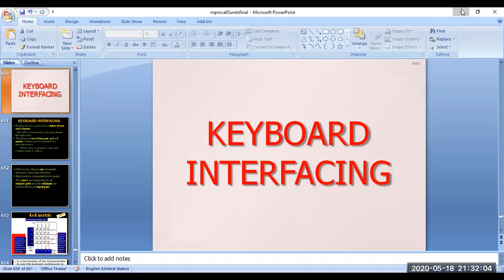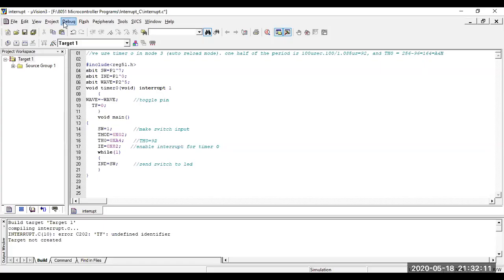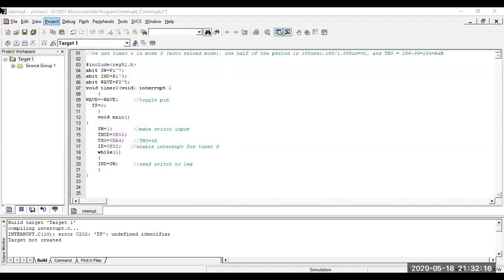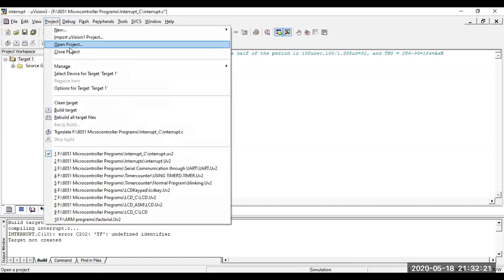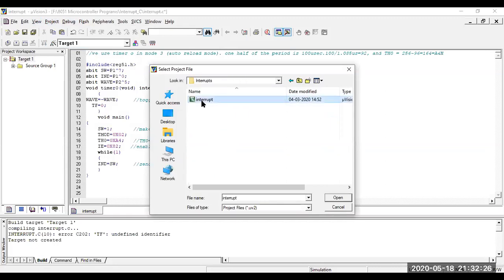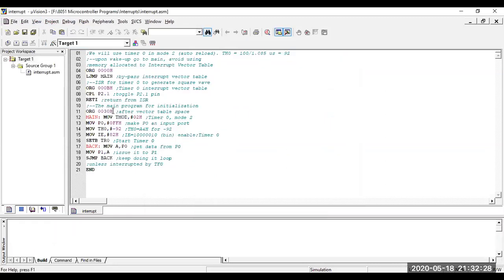First I will explain the assembly language program, and next we will go for the C program. So I created the project. I'm opening the project. Here I created the project for the interrupts. See here, we'll use timer 0 in mode 2, that is auto reload mode. You got this 92 value now, and the 92 value has to be converted to hexadecimal.